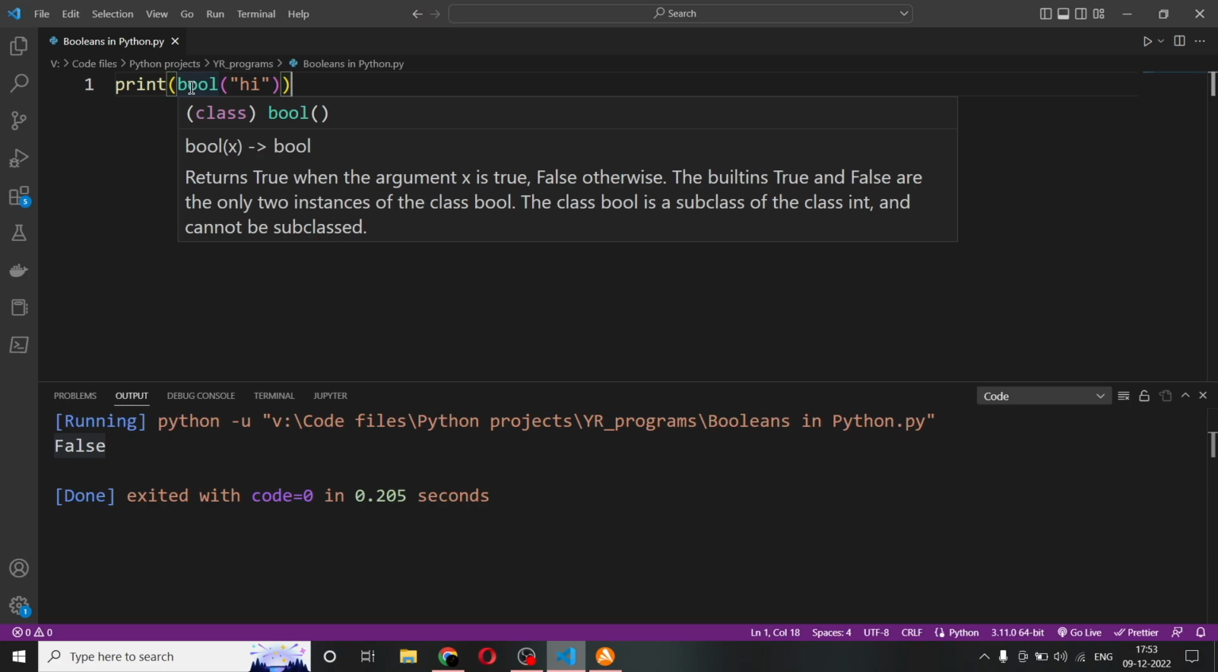The class bool is a subclass of the class int and cannot be subclassed. Yes, we will be seeing how it is related to int as well, because true and false can be exactly related to numbers, say 0 and 1, right? So we will look at that later. For now we will see the bool value of hi.